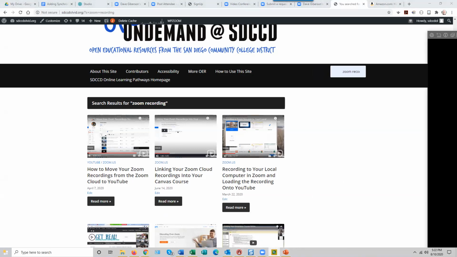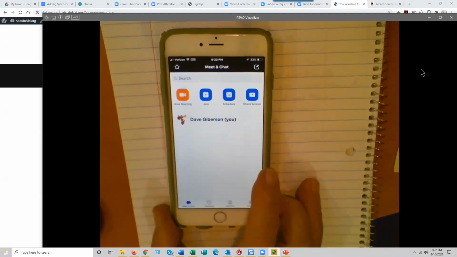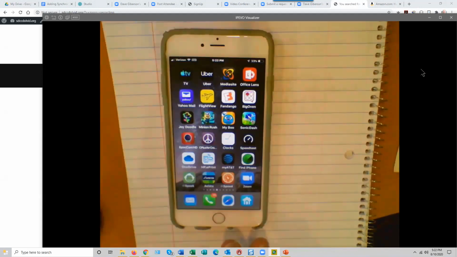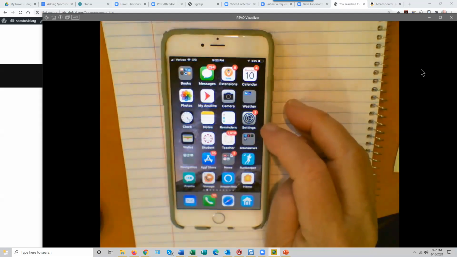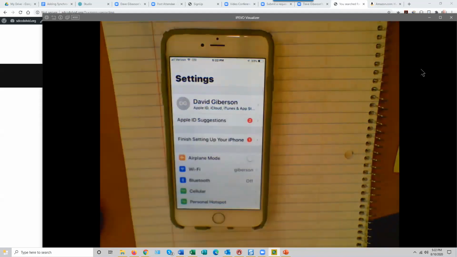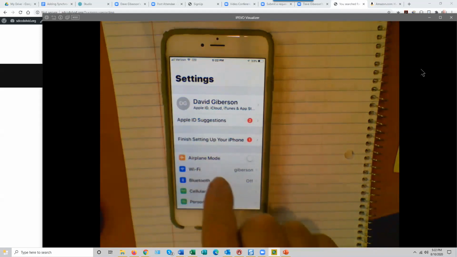Let me get the document camera up again. Here's the host. To put your iPhone on Wi-Fi, you go to your settings icon, that odd looking little thing with gears, and make sure that Wi-Fi, that's the second option here, is turned on.